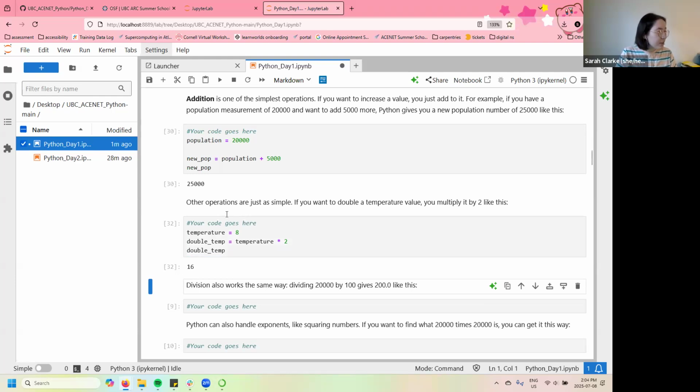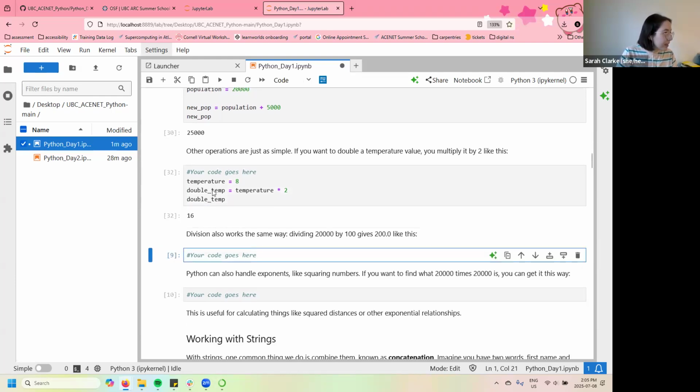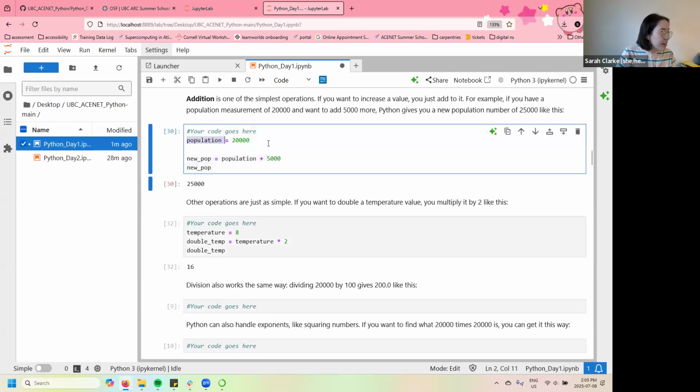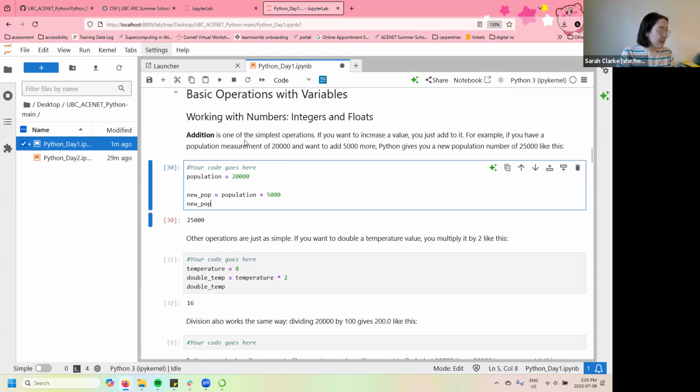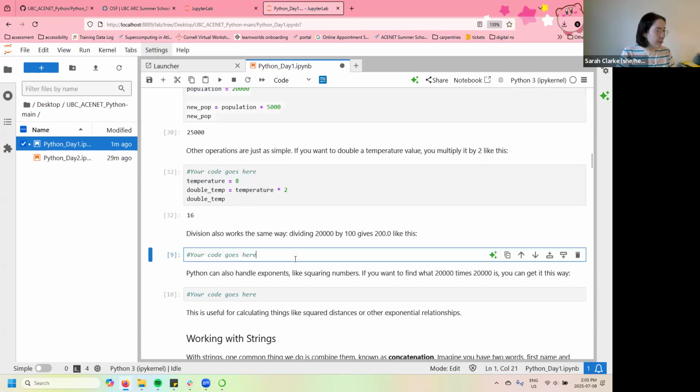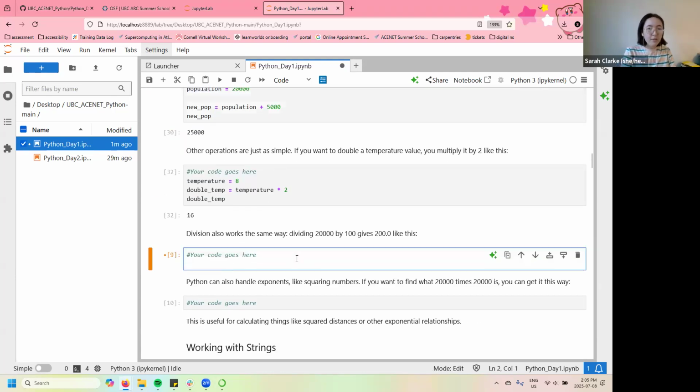Division works the same way. We can divide one of these variables that we've already set. In a lot of these, we've been creating a variable and using that variable in that same cell. But because we've run this cell here, we have a population variable saved as 20,000. We can use it again in a later cell as long as this cell has been run. So when I go to divide, I already have my population variable saved.